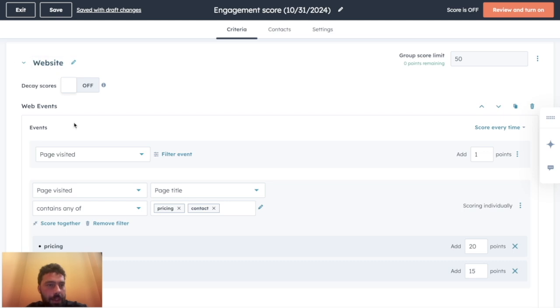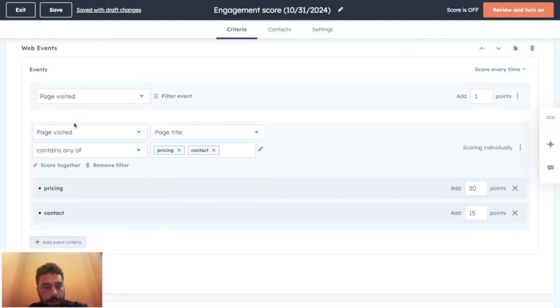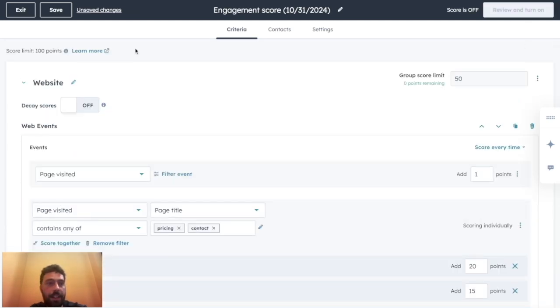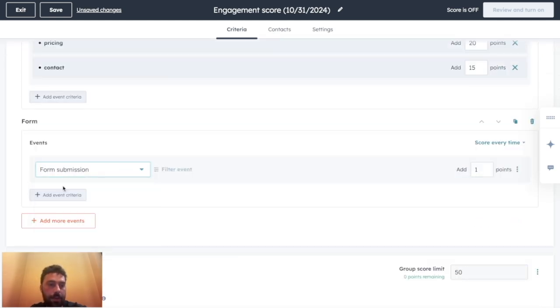But now within our website, we also want to track if they fill a specific form. So we can add more events and choose form. So we see that form and web events are still under the website group that is limited to 50. And we select an event, let's say form submission.